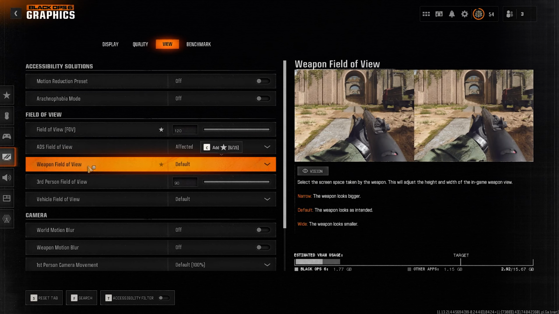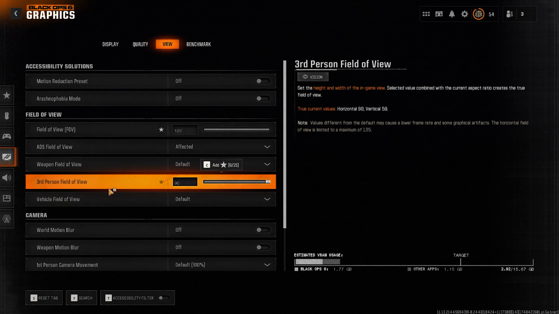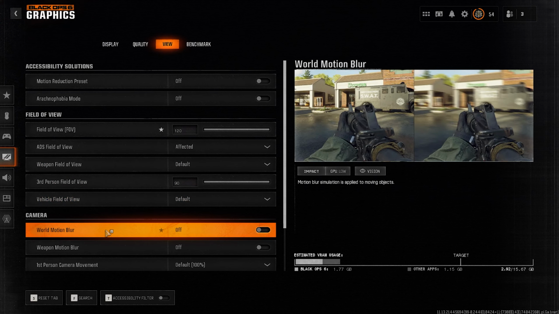Field of view for weapon, I have this on default. However, I do recommend putting it on wide. A lot of people do play on wide, and wide is very good. So if you want, you should put it on wide, but you can't go wrong with default, as default is narrow. But if you want the extra FOV, put it on wide. Doesn't hurt to. Third person field of view, 90. Vehicle field of view, default.